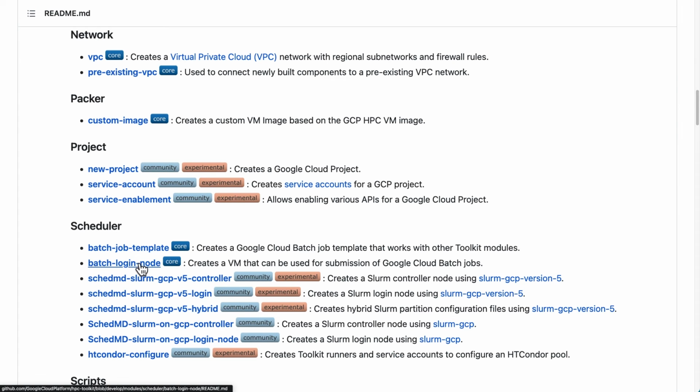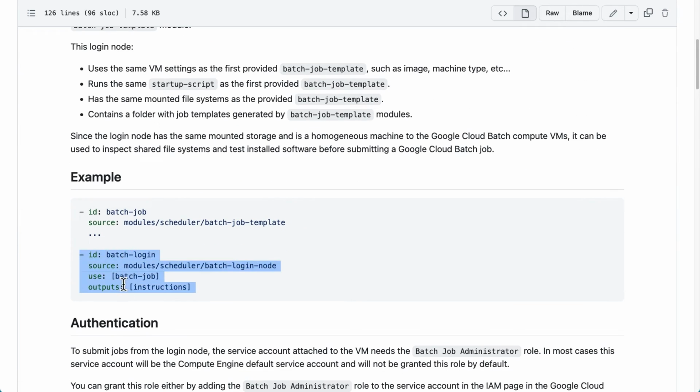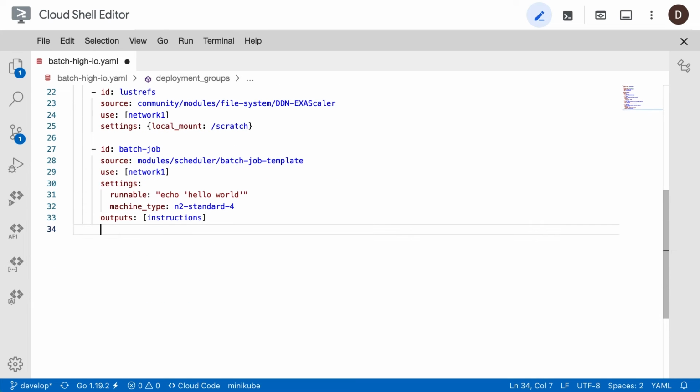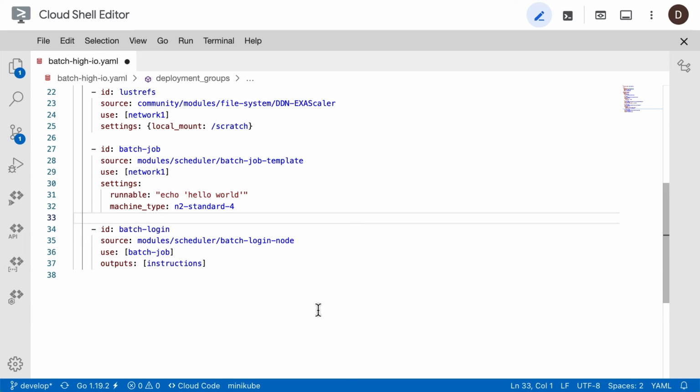Next, I will add a batch login node. This module will provision a VM that contains the batch template file created in the previous module. Additionally, it will automatically mount the same shared file systems. This makes the batch login node a great place from which to test, submit, and monitor batch jobs.